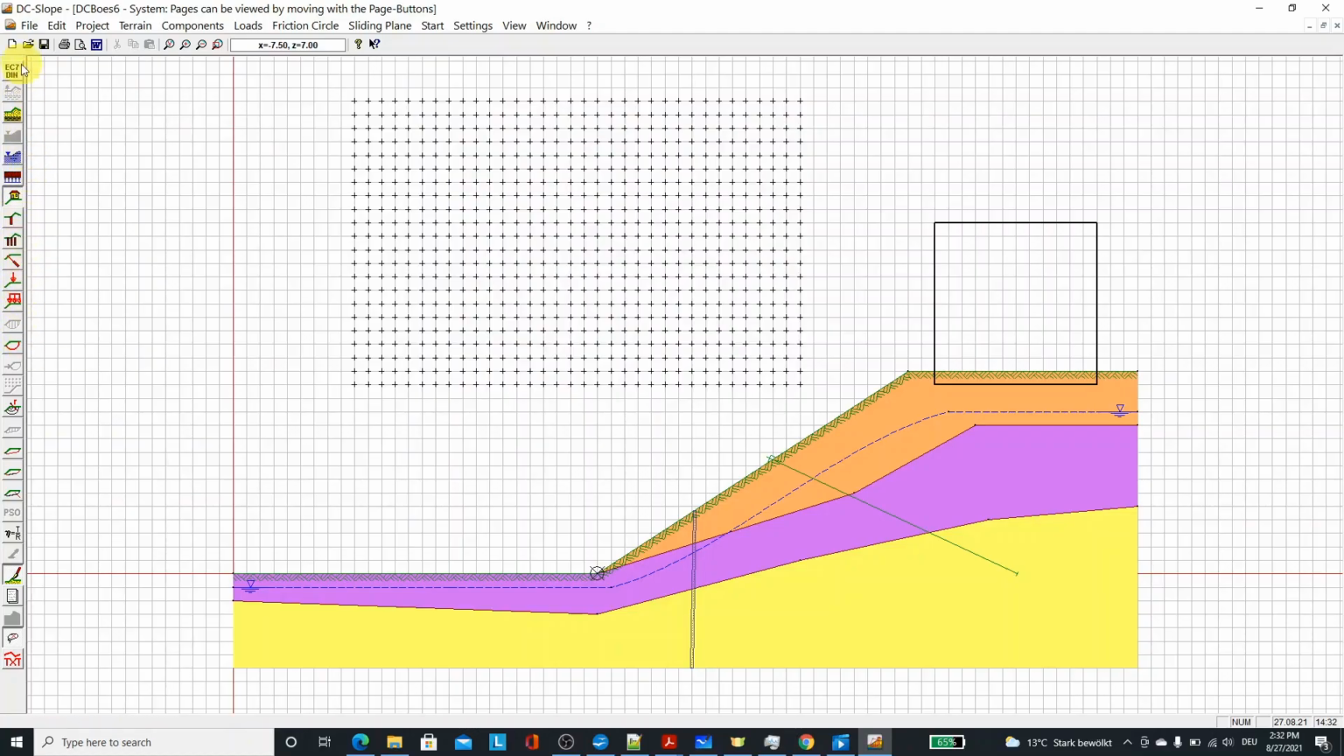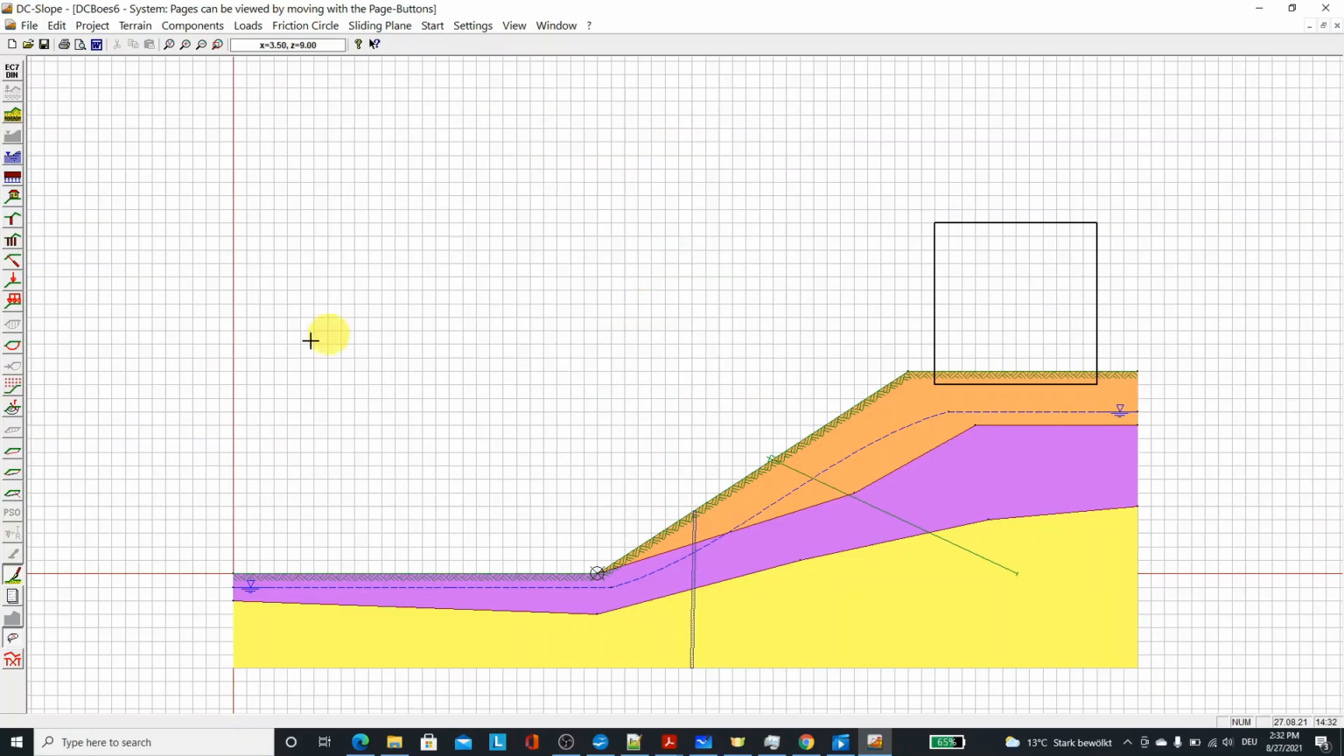We have seen more options here. Now I want to show you one more option. Besides the slip circles, you can also use sliding planes. In order to use sliding planes, first of all, let us remove these circle centers. I will choose them, and I will press the delete key. Now I can use these sliding planes according to Janbu.